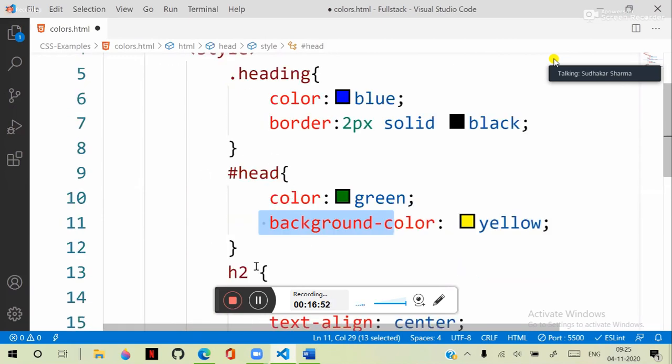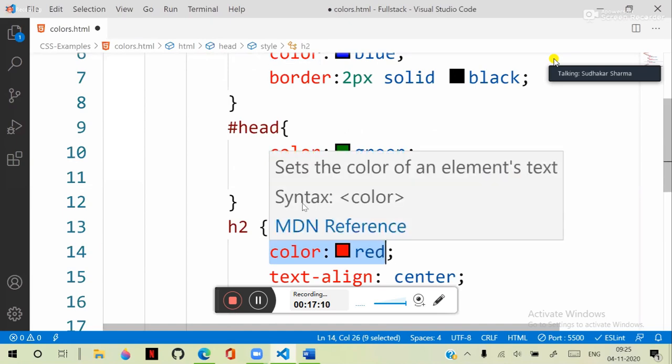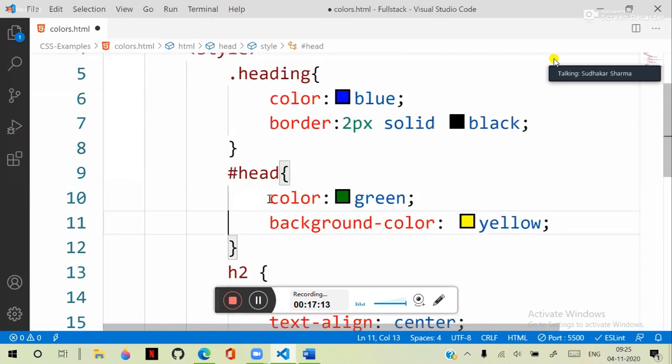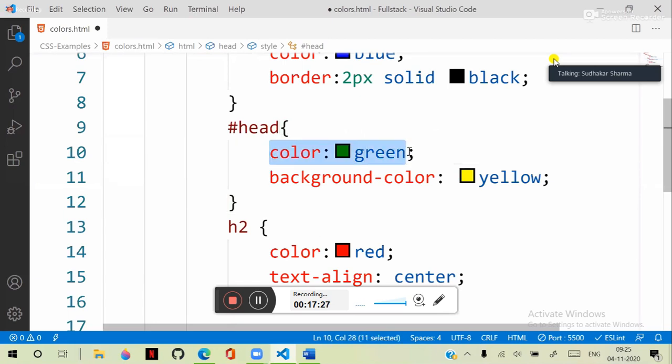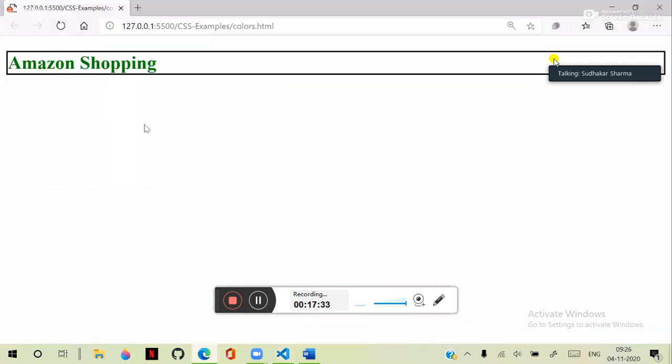Now all are using colors only. Now all effects will be applied, but which color will be applied? Can you tell me which color will be applied? So the color is repeated. If any attribute is repeated, then it will override. Then which color will be applied for our heading? So green color will be applied for heading because ID has more priority, and all other effects will be applied. You can see that all other effects are applied.